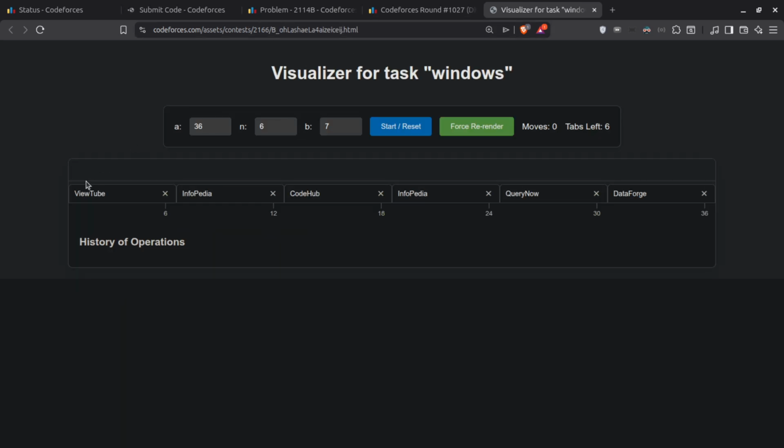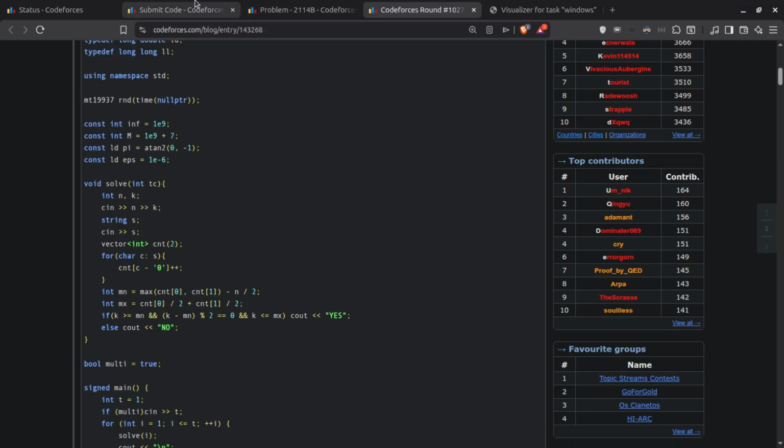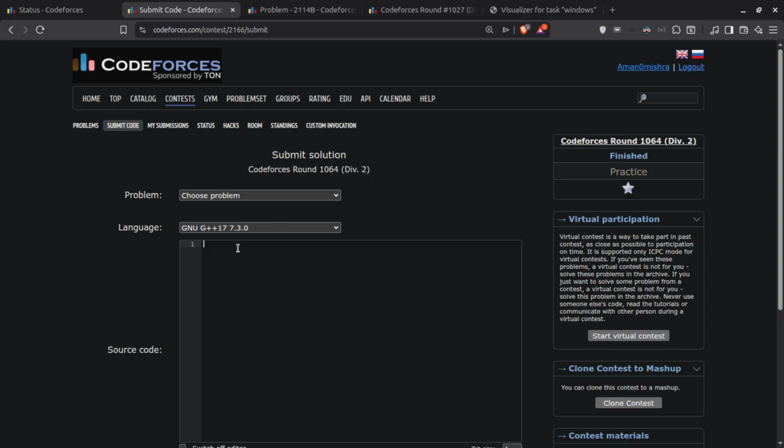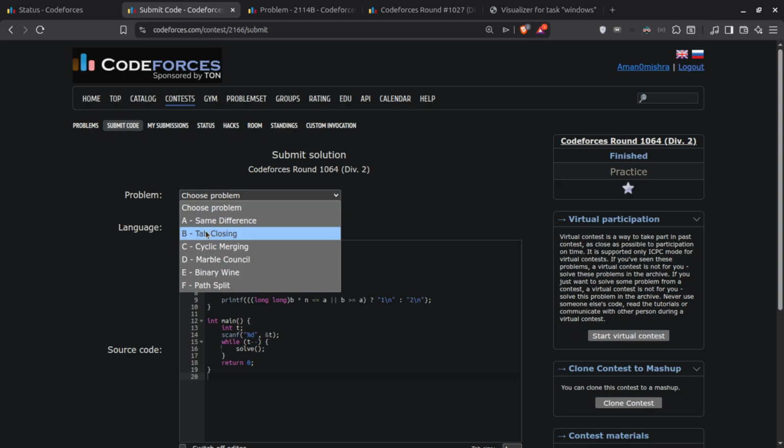So here's the visualizer of this. There are n tabs, starting from left to right. We have to find the minimum movement of the mouse. Tab closing.